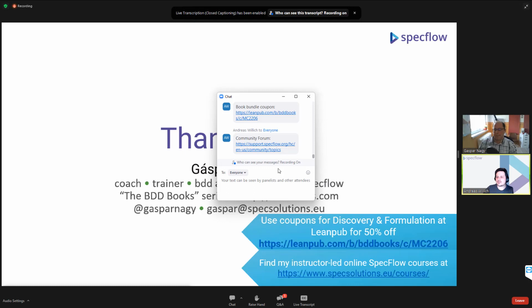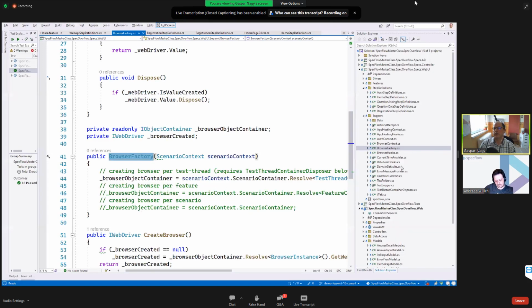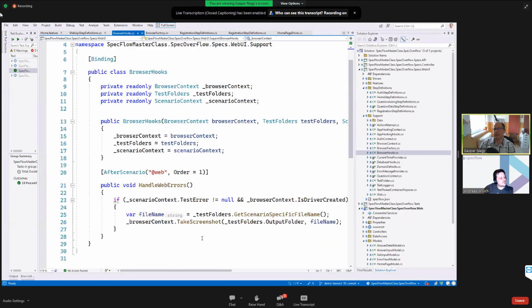Next question. Is there a way to run specific actions only when a scenario passes or when the scenario fails? Yeah, again in the code base, in the browser hooks, you will see this after scenario which is saving a screenshot. Basically, this is checking whether there was a test error, and it only saves the screenshot if there was an error. That's the thing that you can check.